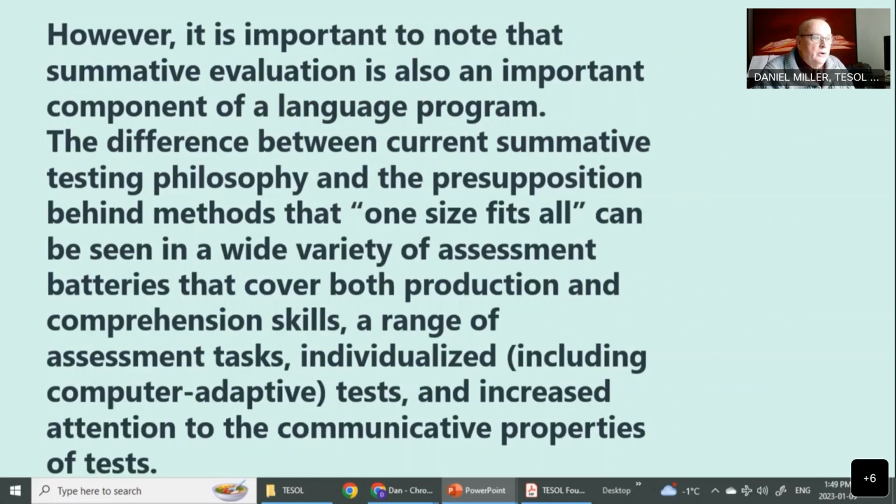The difference between current summative testing philosophy and the presupposition behind methods that one size fits all can be seen in a wide variety of assessment batteries that cover both production and comprehension skills, a range of assessment tasks, individualized, including computer adaptive tests, and increased attention to the communicative properties of tests. Does anybody know what computer adaptive tests are? Can somebody describe that for me? Do you know what a computer adaptive test is?